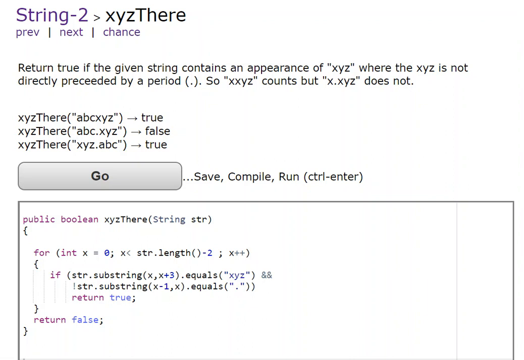Here is my almost solution to CodingBat String-2 xyzThere. I say almost solution because it doesn't quite work. What this is supposed to do is, given some input, determine if there is an appearance of xyz where xyz is not directly preceded by a period. So xyz is okay, but x dot xyz is not okay.